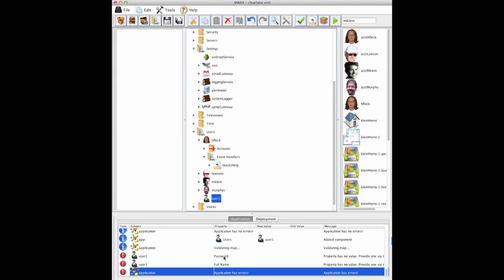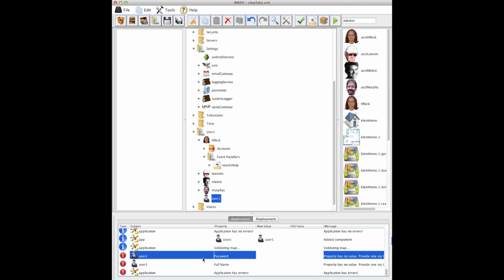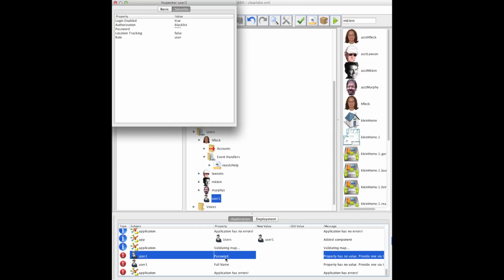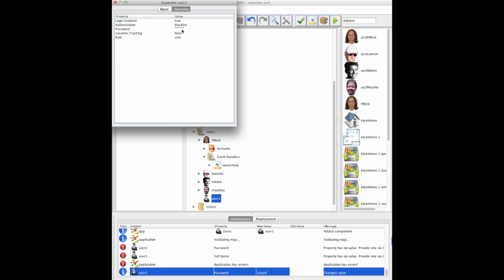Validation is slowed down immensely by the QuickTime screen recording feature. And it tells us there's a number of problems with this new component. And it explicitly tells us what's wrong. The password property has no value. Please provide one. So we'll go ahead and put in some dummy value.